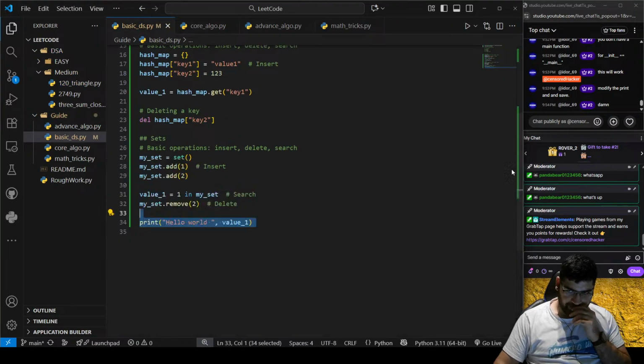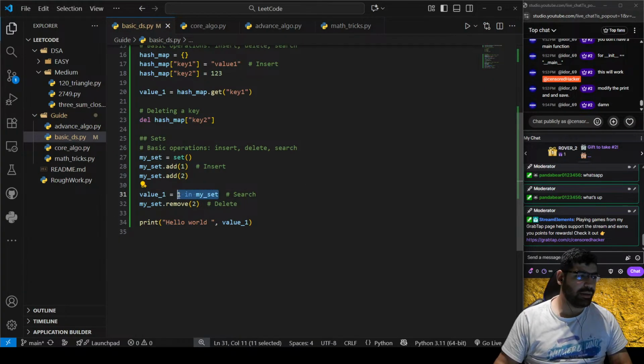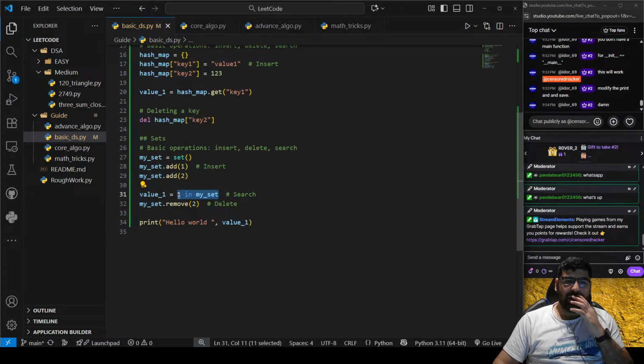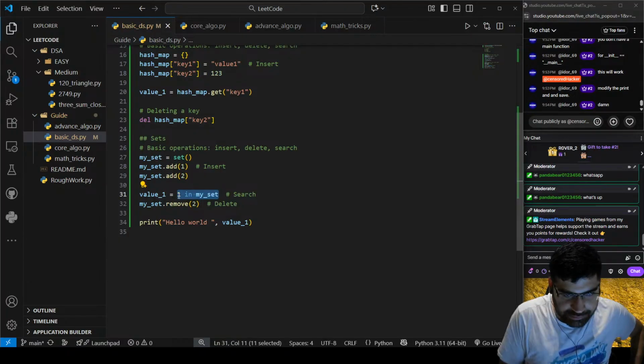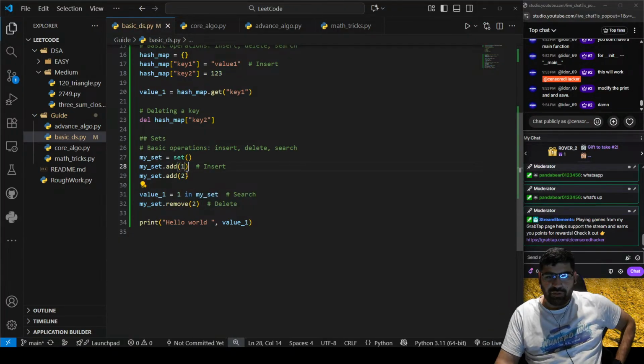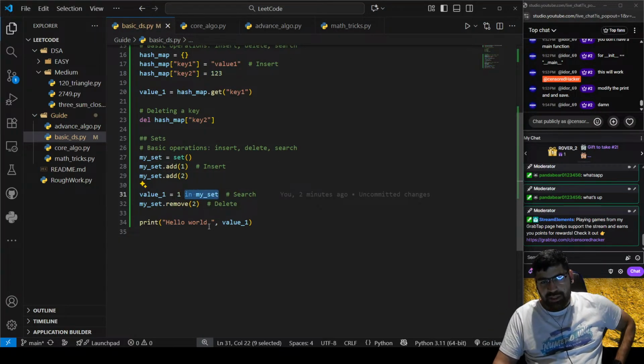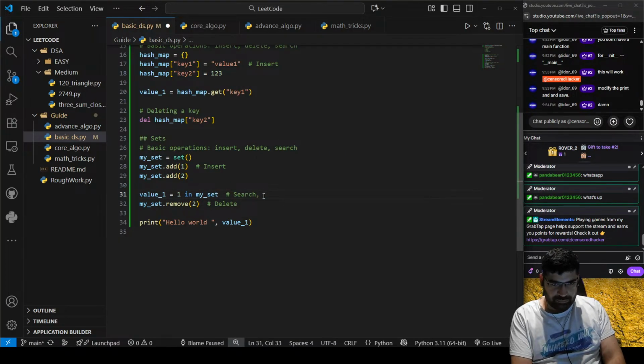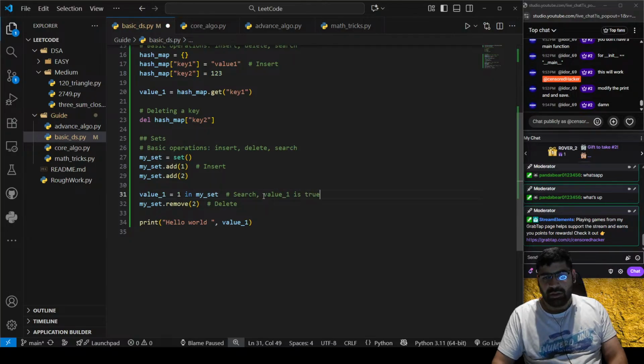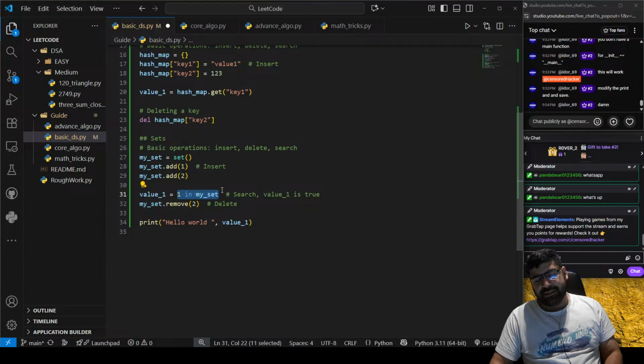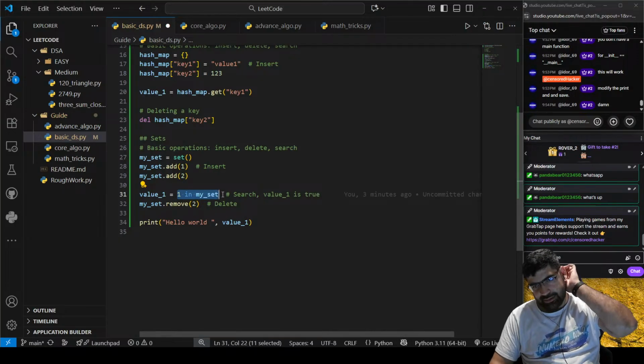Okay, going back, right? We had sets. So this actually you can think of as an if condition, basically a condition, asking if a value, let's say 1, is in my set or not. If it is, this will return true. Because this is a very easy way to search things in a set. This is one of the beauties of sets, I will say.